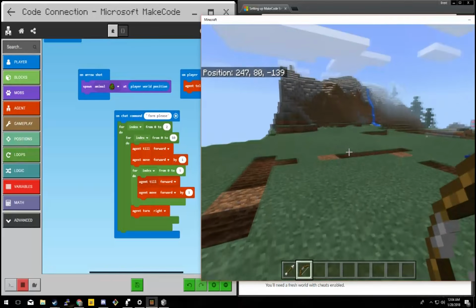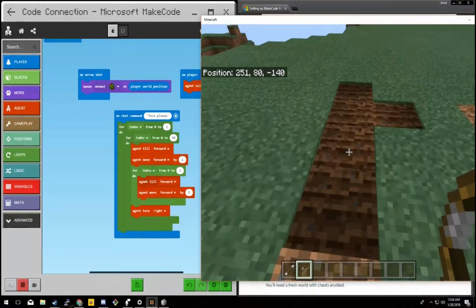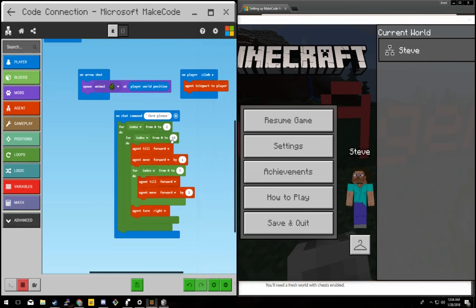And he doesn't work inward, he just creates a square around, which isn't actually what we want. So we want him to till, let's say, till forward 5. Then he should turn 1. Should turn to the right. And then he should move forward 1.